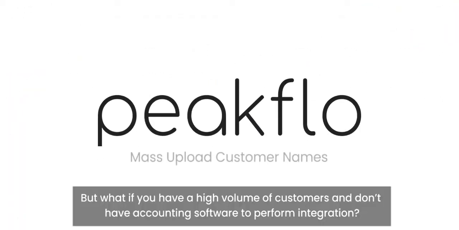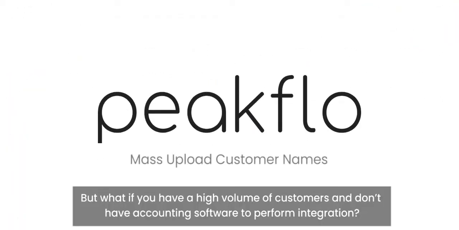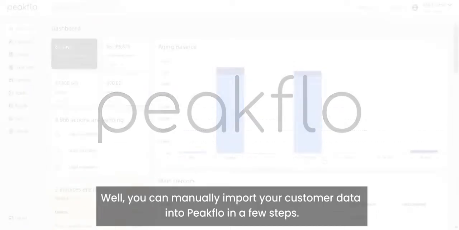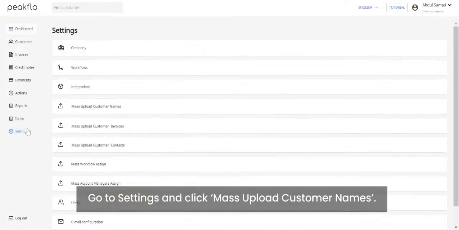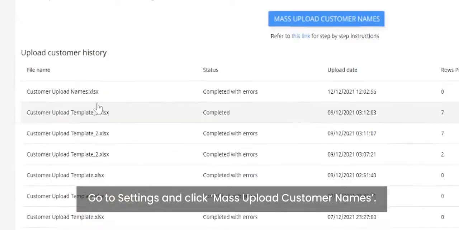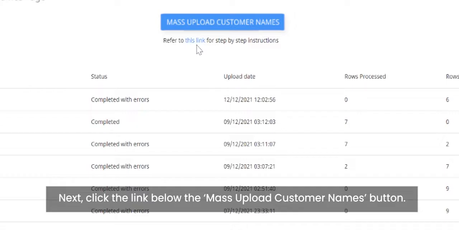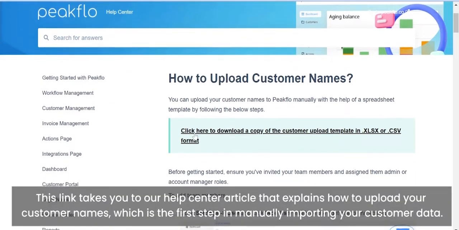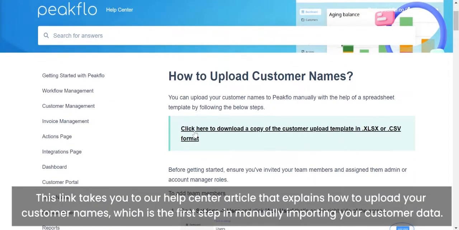But what if you have a high volume of customers and don't have accounting software to perform integration? Well, you can manually import your customer data into Peakflo in a few steps. Go to Settings and click Mass Upload Customer Names. Next, click the link below Mass Upload Customer Names button. This link takes you to our Help Center article that explains how to upload your customer's name, which is the first step in manually importing your customer data.